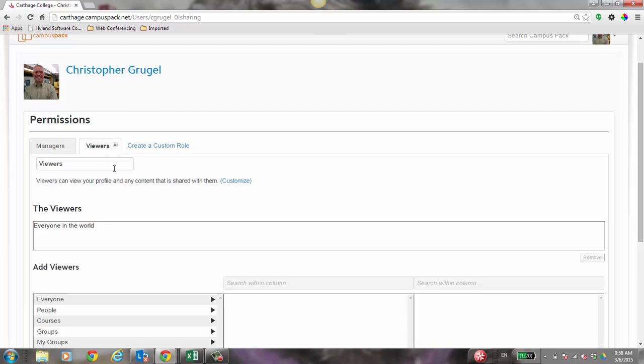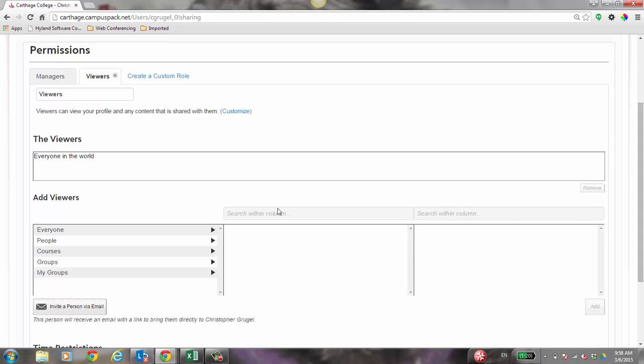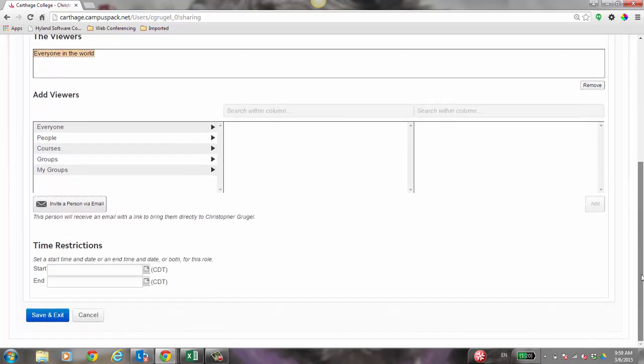Just so you know, the default is set to everybody in the world can see your profile, which basically, if you add a picture and your name, they'd be able to see it, or if you were to add a little bit more content about yourself, they'd be able to see that as well. If you'd prefer not to have that out there, it's really easy to change that. You can just click on everyone in the world and remove, and save and exit.